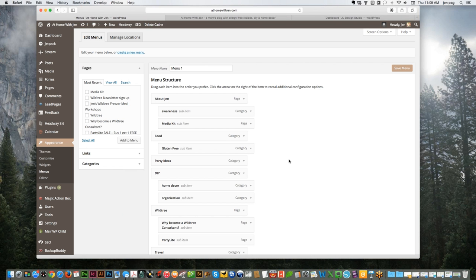Again, your theme might be different because you can also have multiple menus. In this theme that I have set up, I'm using Headway, and I only have one menu set up, so mine's pretty simple. If you have more than one set up, you'll see a drop-down menu up on top, and then you just change it to the one that you want to change to.